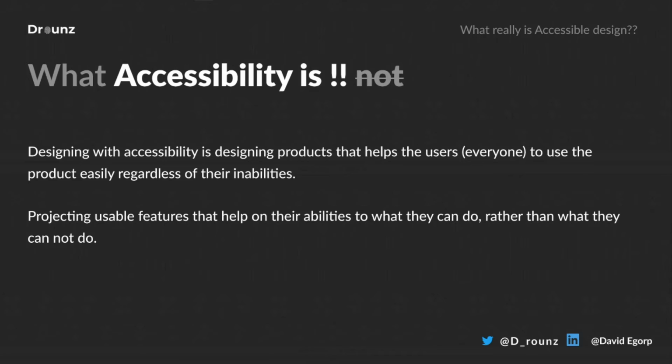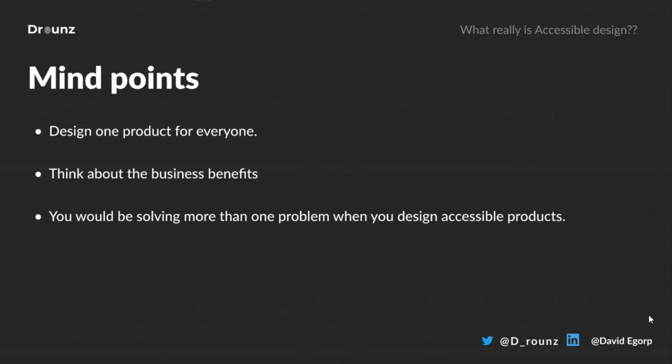Now, in that light, let's move forward into the main points that will help you design better accessible products. First, design one product for everyone. Think about the business benefits of designing that product. And thirdly, you would be solving more than one problem when you design accessible products. You should have this in your mind and in your thoughts when you start designing. And I'll mention one more, a bonus point, at the end of this video.